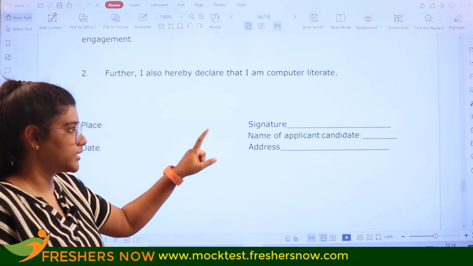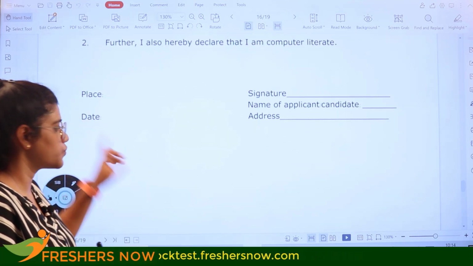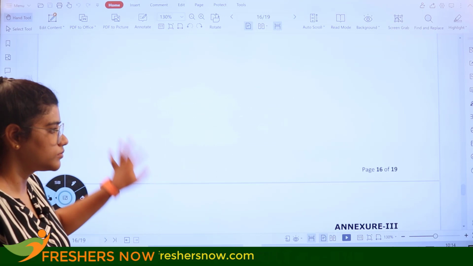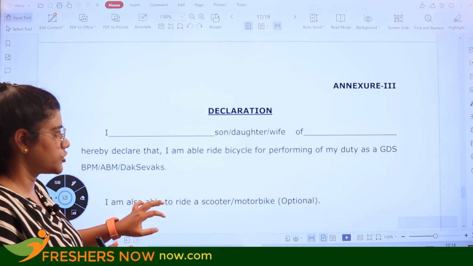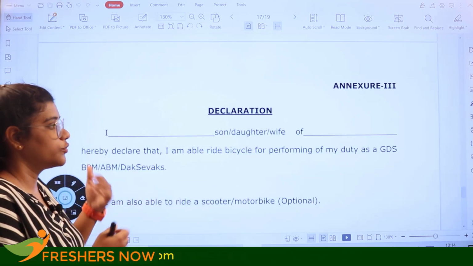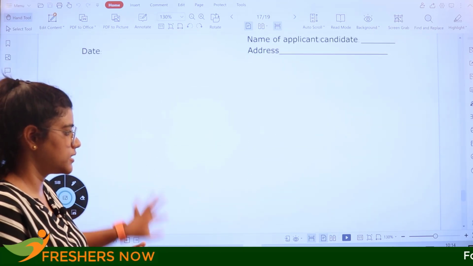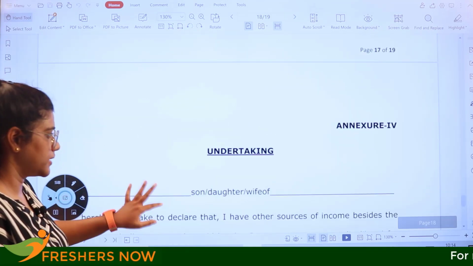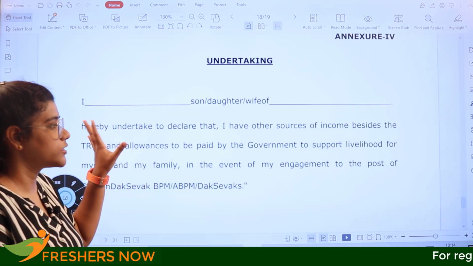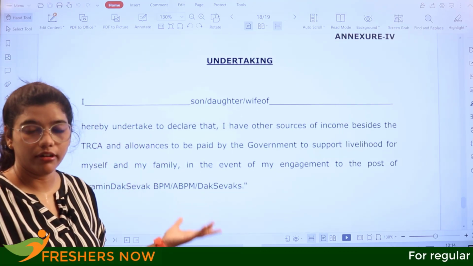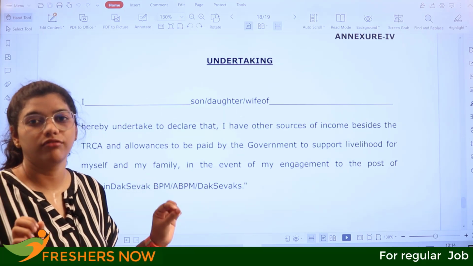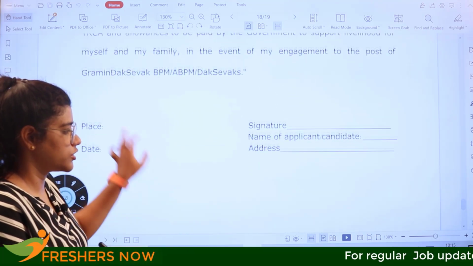You have to put your signature, name of the applicant and clear address with place and date. Annexure 2 is a declaration of if you are riding bicycles, and then if you are under disabilities, so you have to make sure that you are filling this as well. And this is a source of income which is paid by the government for any sort of supportive livelihood. So this is a declaration that you have to fill in.